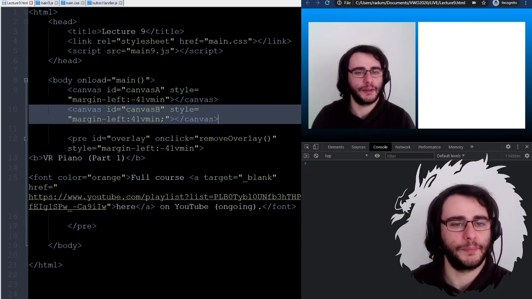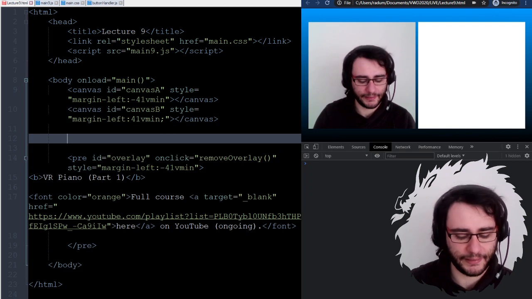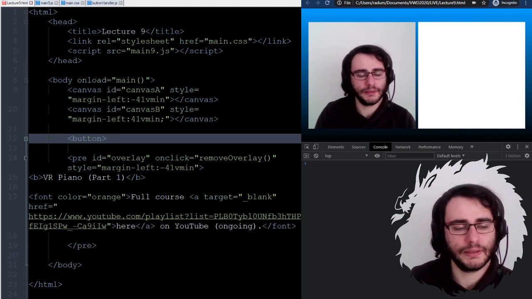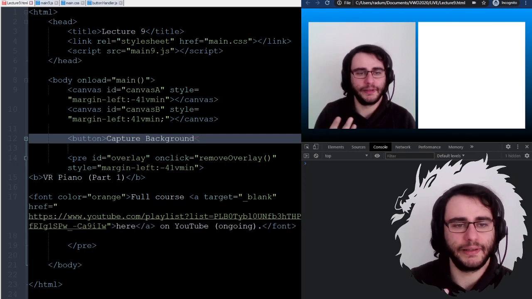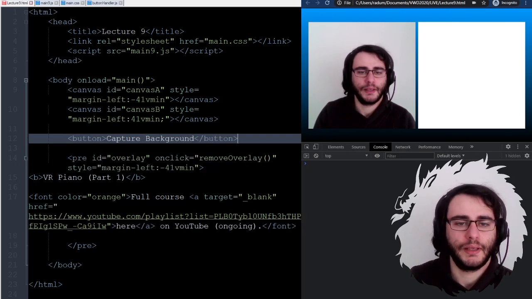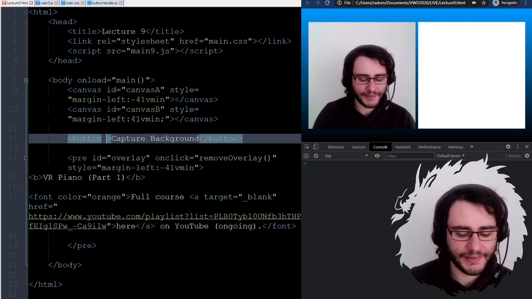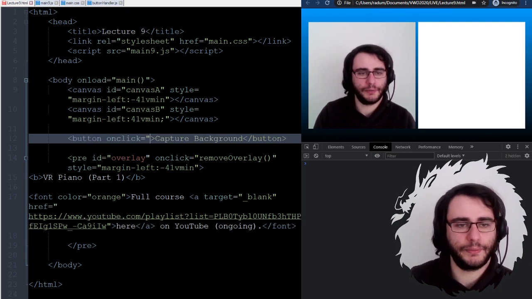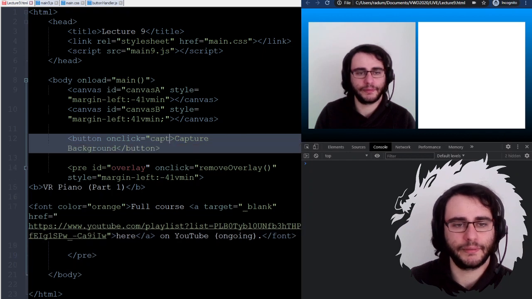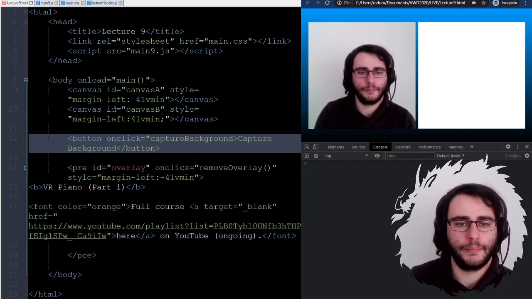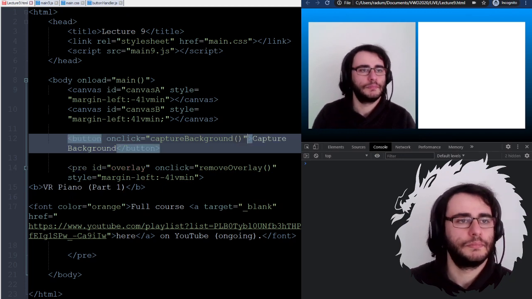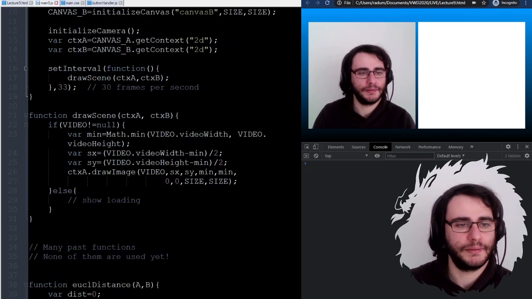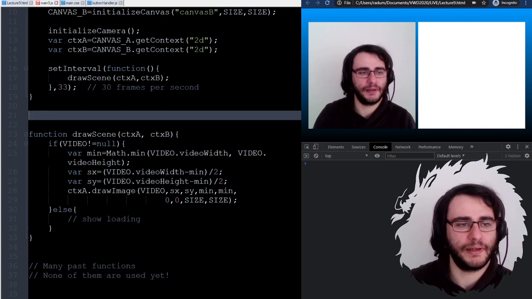a button for that. I'm going to make a simple button here. Let's give it a label, a text inside it. And we're going to say that on click, it's going to call a function. Let's call it capture background. Yeah, and this is what we are going to implement next. It sounds fancy, but it's going to be very simple.